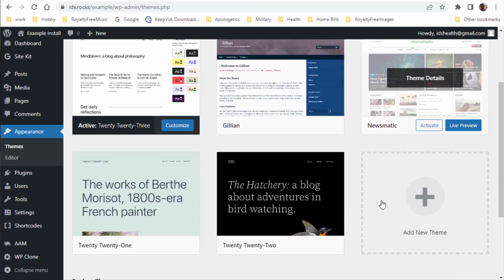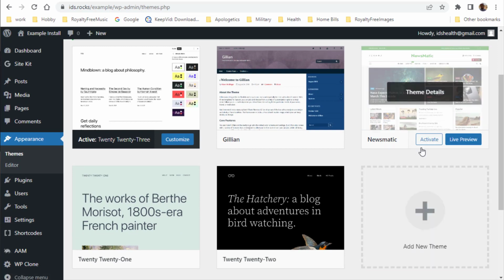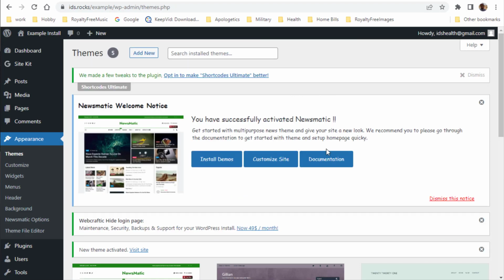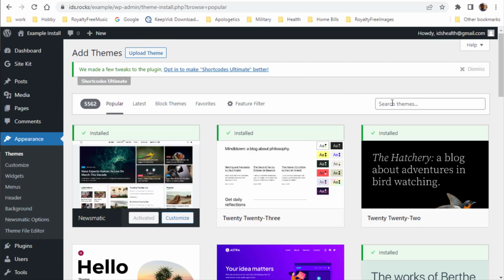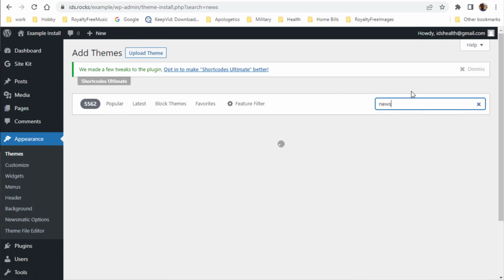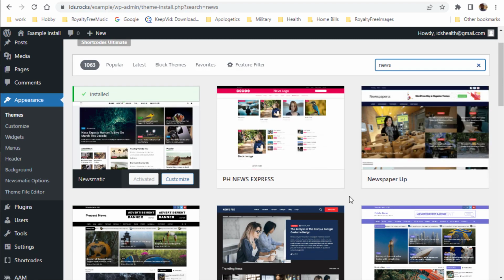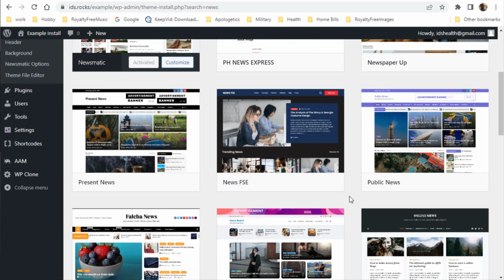In particular, we're going to look at appearance. So here we see all of the themes that are currently loaded. We've just activated one called Newsmatic, but we can go in and look for other themes. There are thousands of themes, and so we look for all the themes, for instance, that have news in them or related to news. News sites are really interesting.